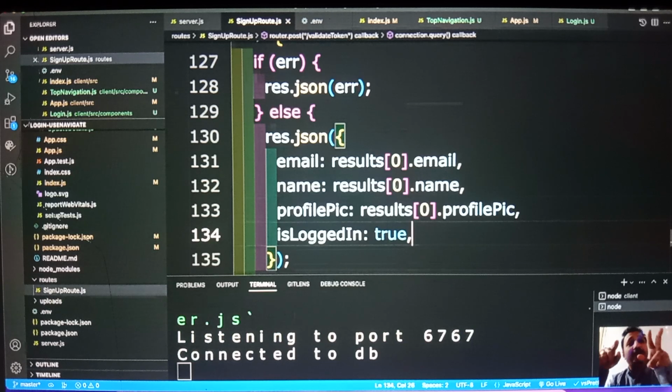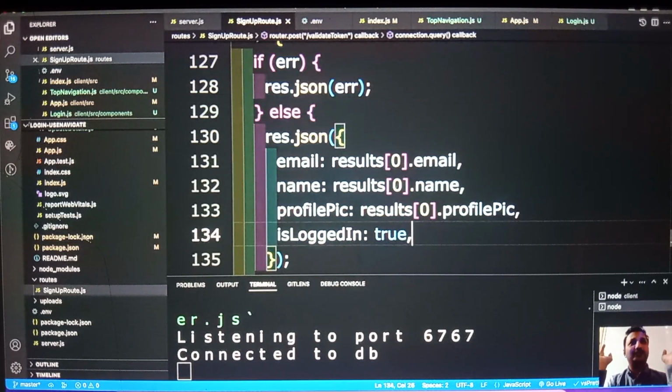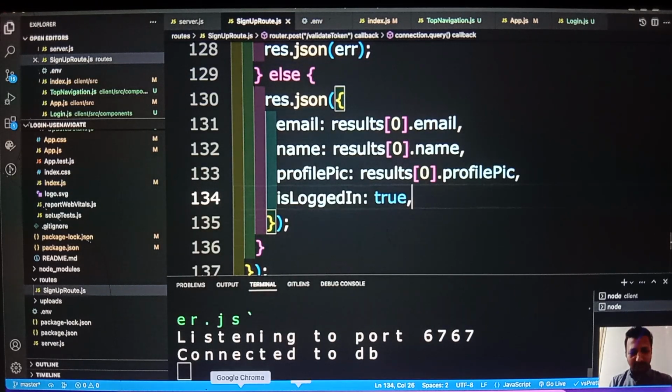So we are validating whether the user is valid or invalid using two ways. One is the user has to type the username and password and click on login, and then there is already a token generated. We are checking whether that token is valid or not based on that. Now it should work. Let us see.